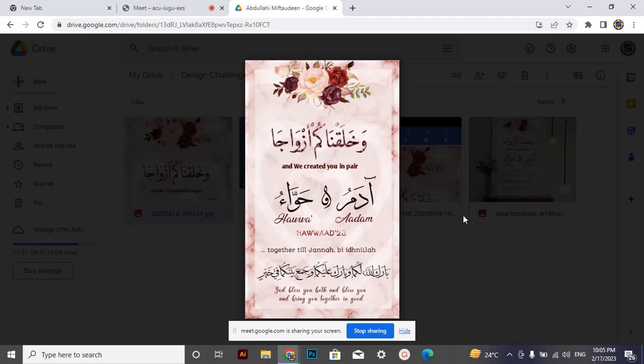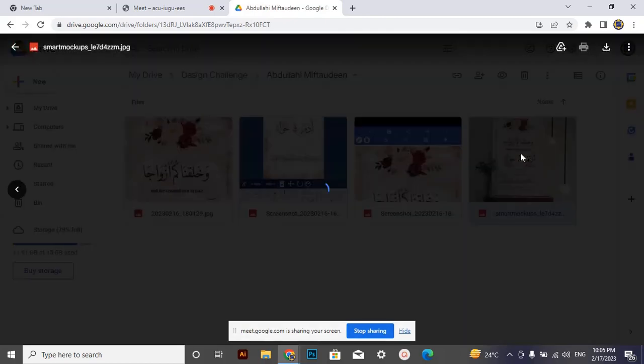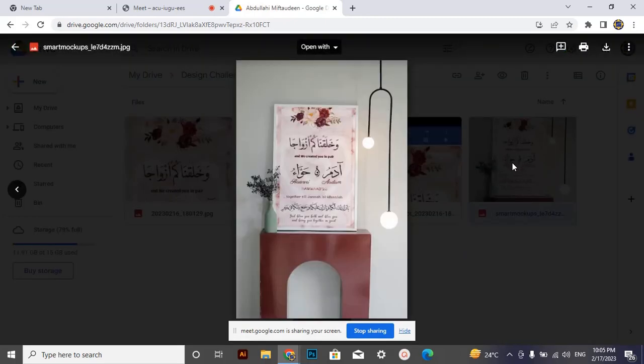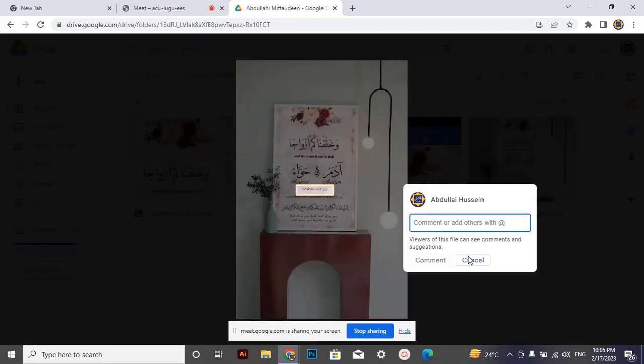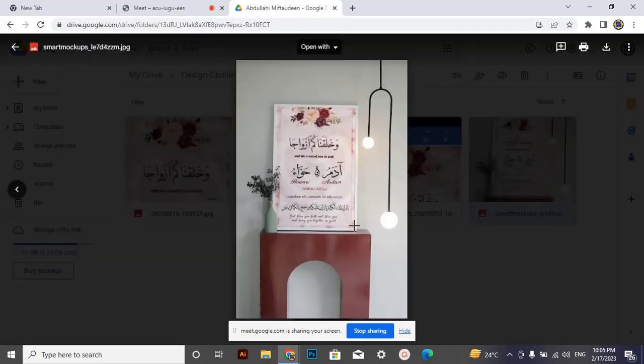Alright. Let's check the mock-up. Some of them will fade. Yes. So you see why I talked about using black color here. If you use black, that place would have shown.